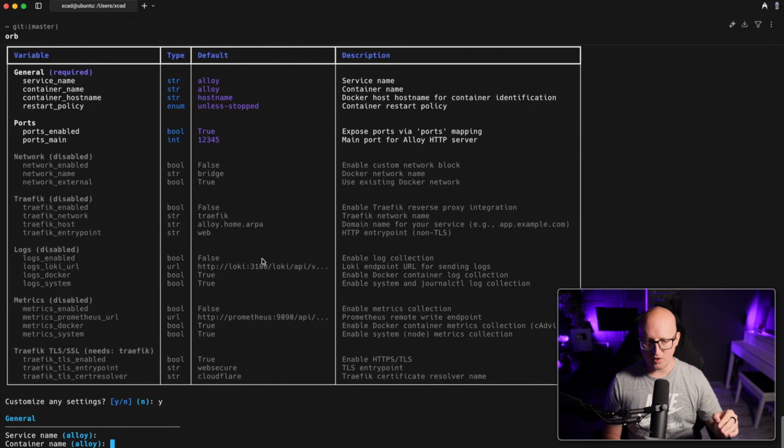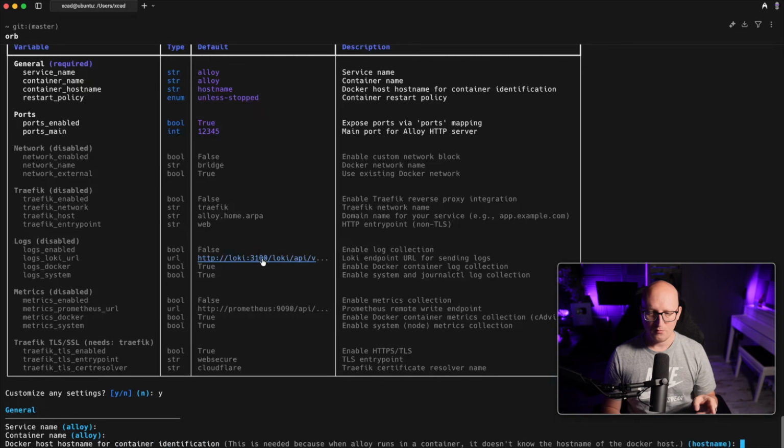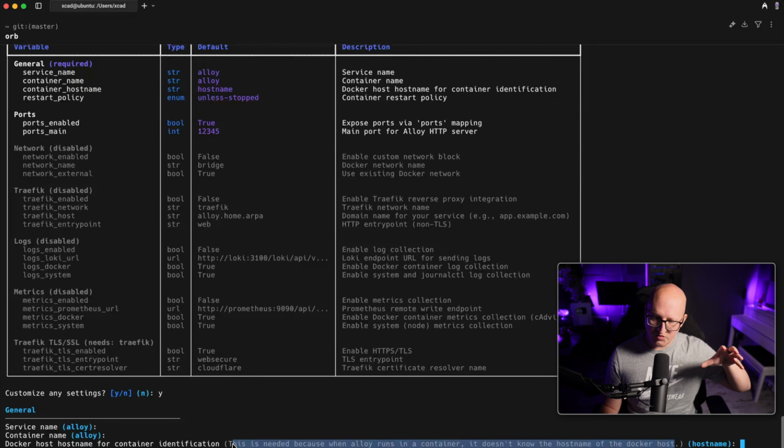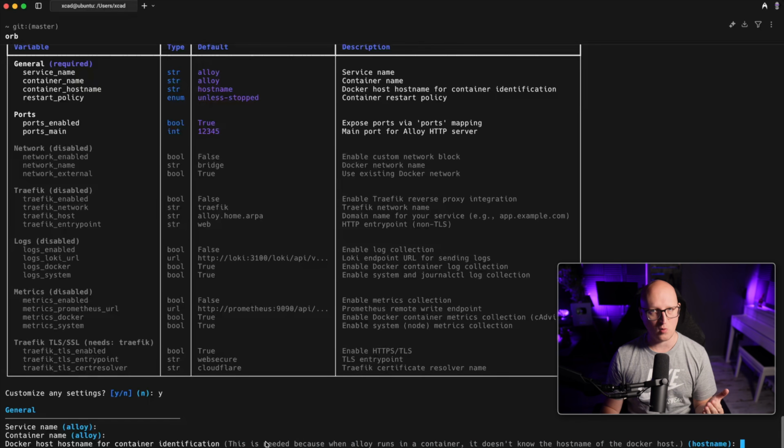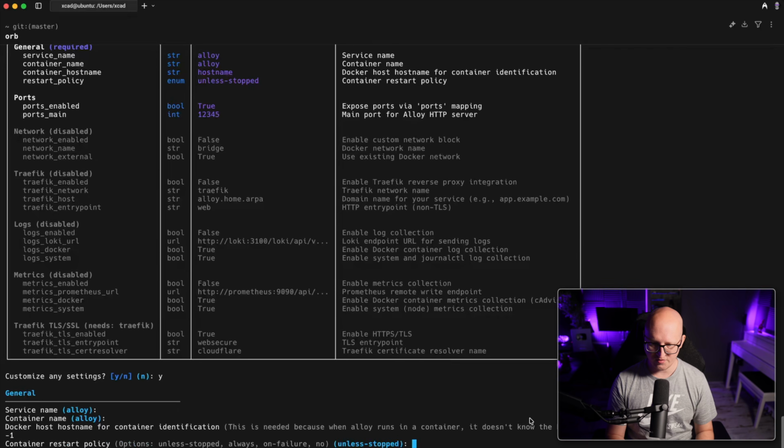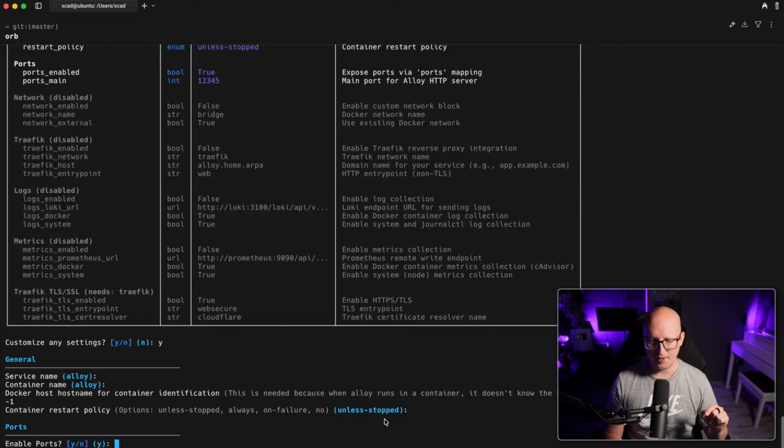Like the service name and the container name is okay, but the host name requires a different setting. And this is needed because when Alloy runs in a container, it doesn't know the host name of the Docker host. So you can see some of the variables have template-specific explanations that will help you to understand what this is actually for. Like the host name, I want to set to server prod1, where this thing is running on. Yeah, the restart policy, that's fine.